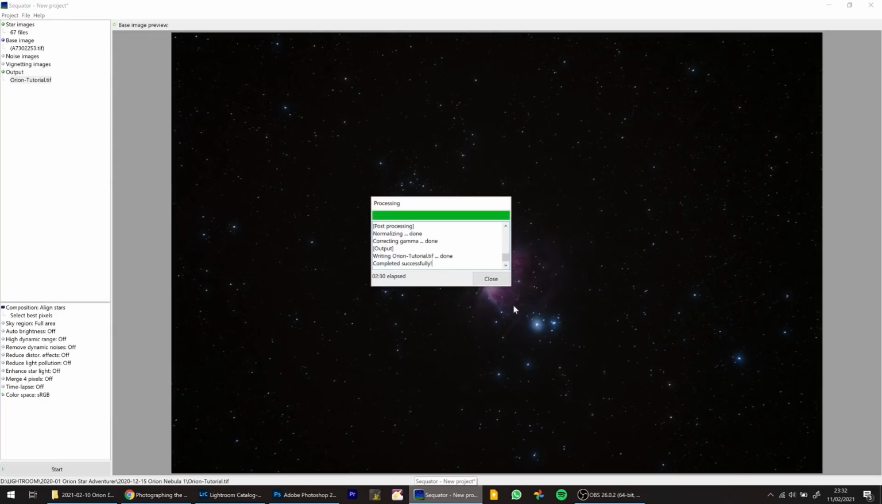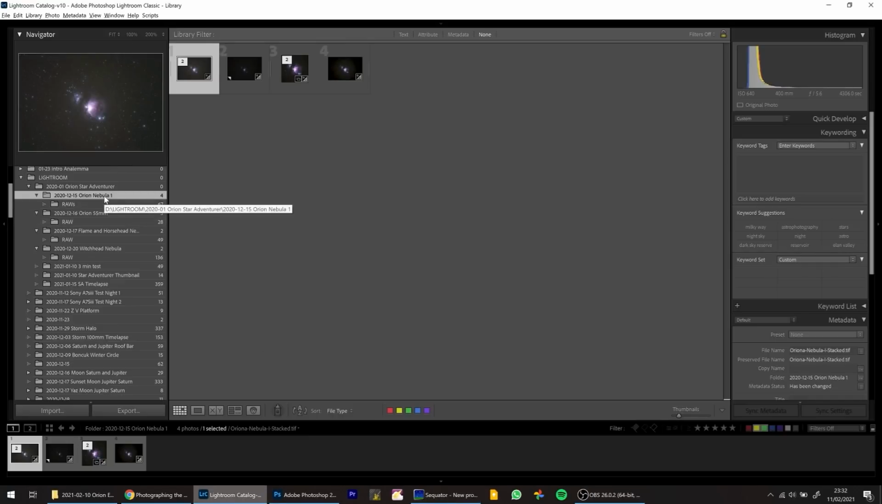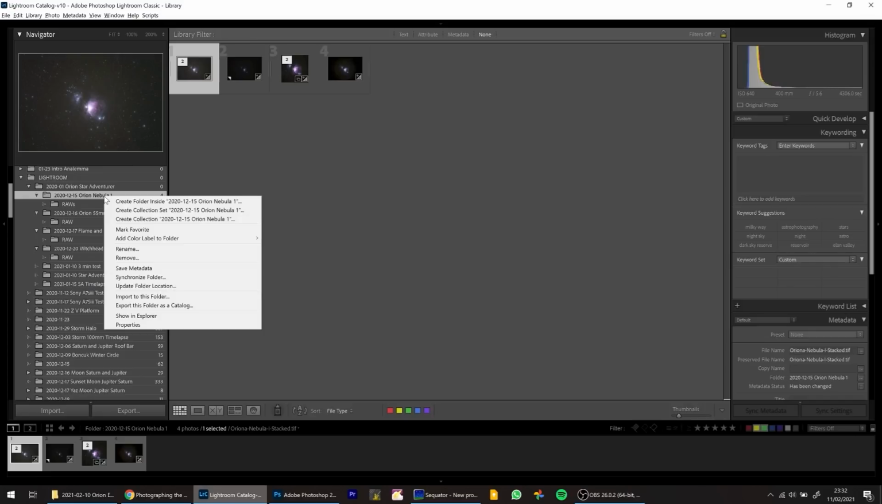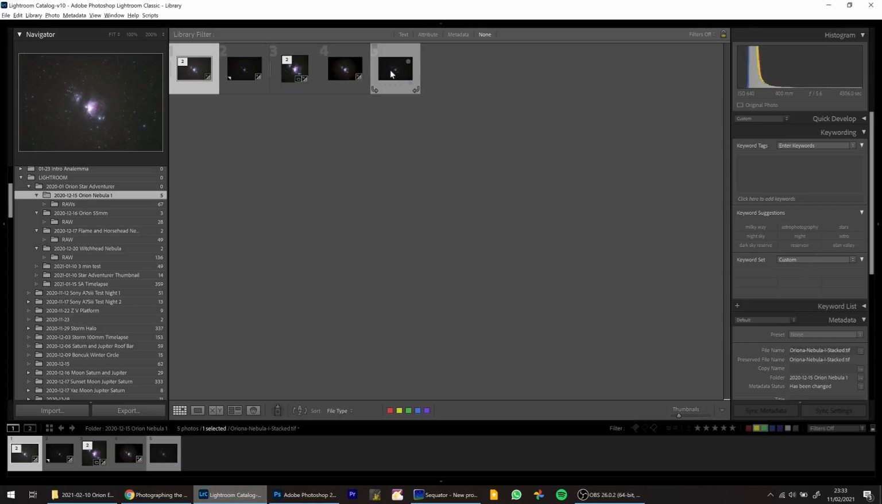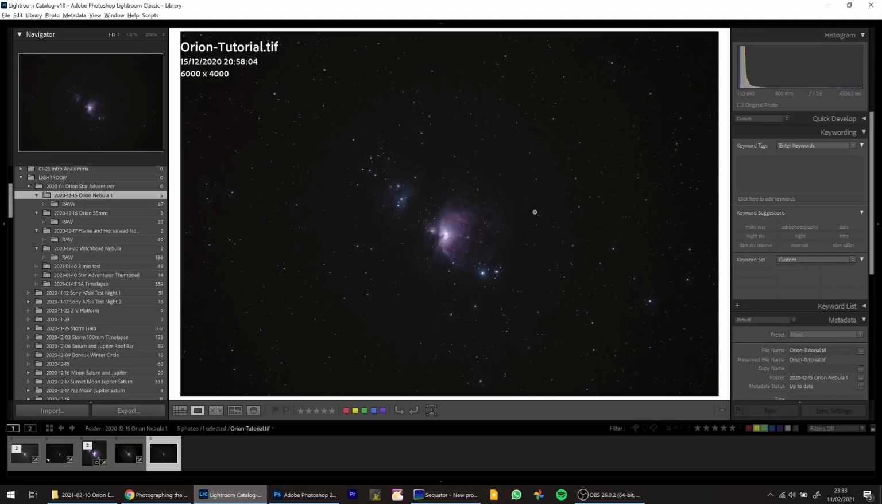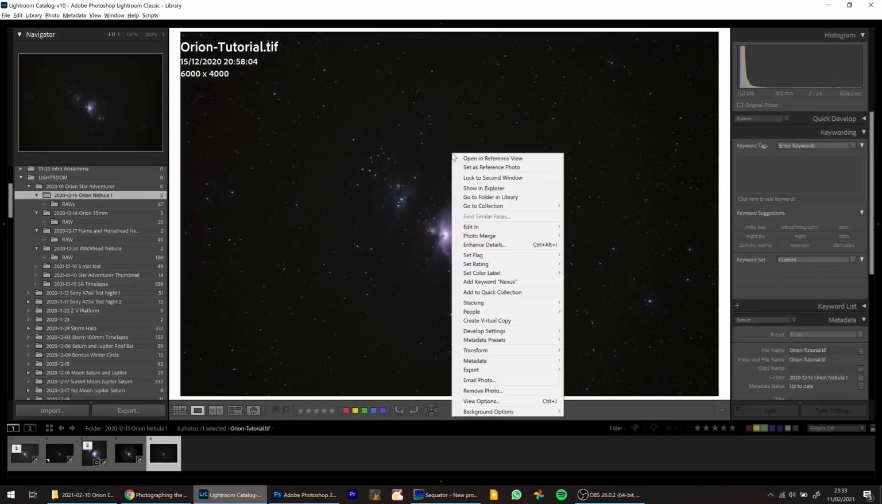Now that that's finished, I'm going to press close, come back into Lightroom, right mouse click the folder where I saved the file, click on synchronize folder, and there you can see a box for import new photos in brackets 1 because there's one new photo, and then I'm going to synchronize. So this here is my stacked image, and now I'm going to take this into Photoshop.